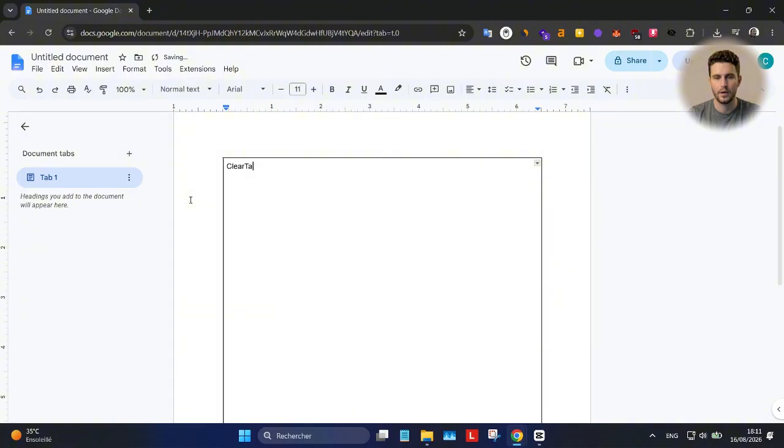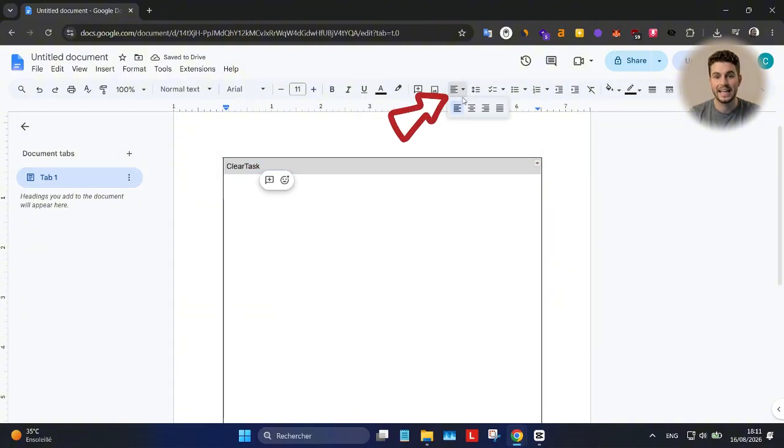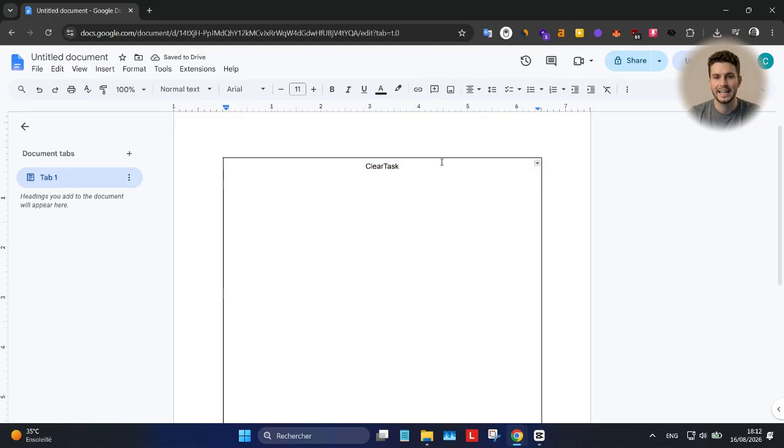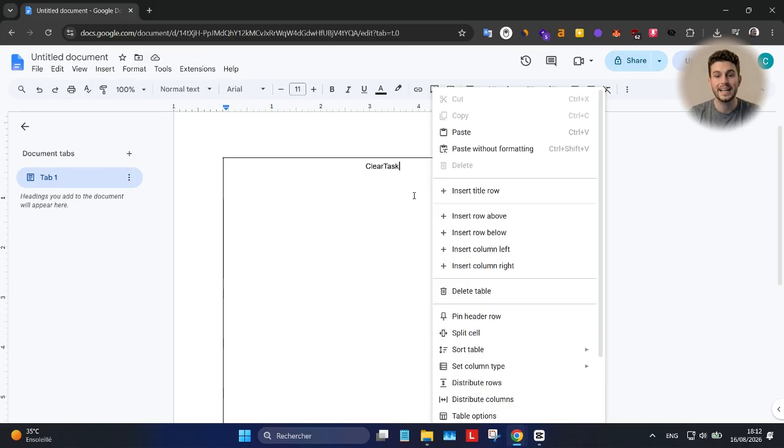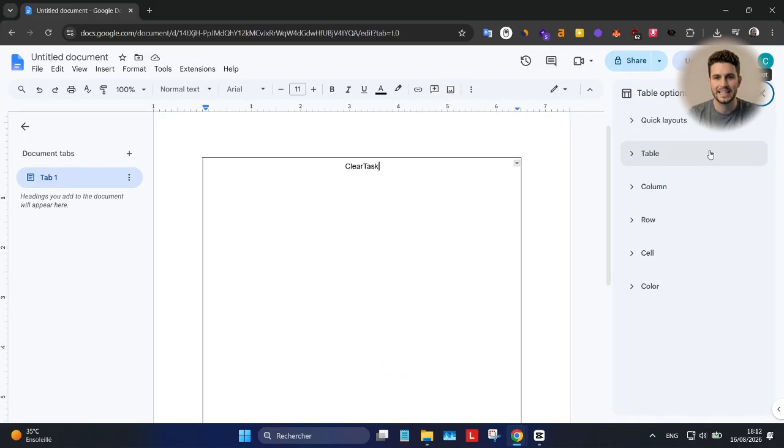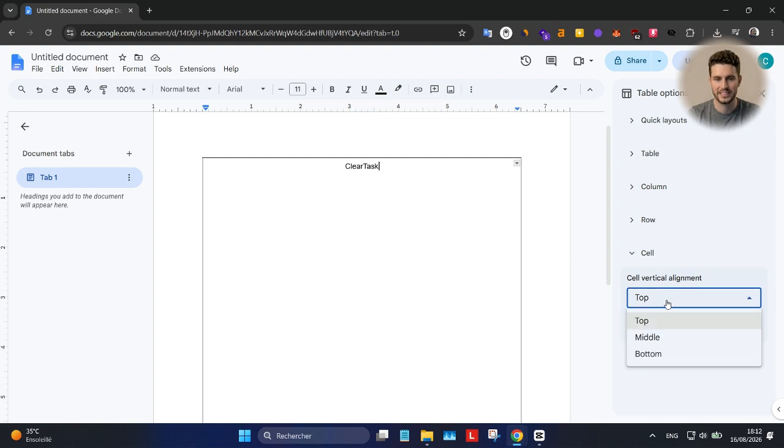Highlight your text, go up to the top toolbar, and click the center align icon. This takes care of the horizontal alignment. To center the text vertically, right-click anywhere inside the table and select Table Properties. A menu will open on the right side of your screen. Expand the cell section. Look for the cell vertical alignment option and change it from top to middle. Your text will immediately jump to the center of the page.